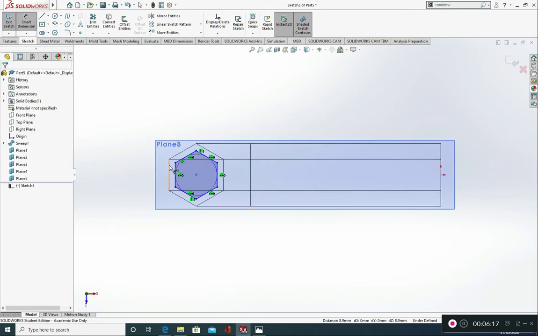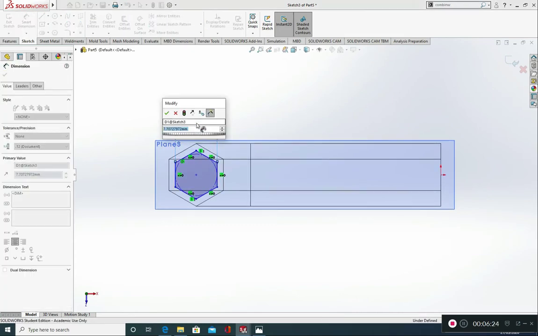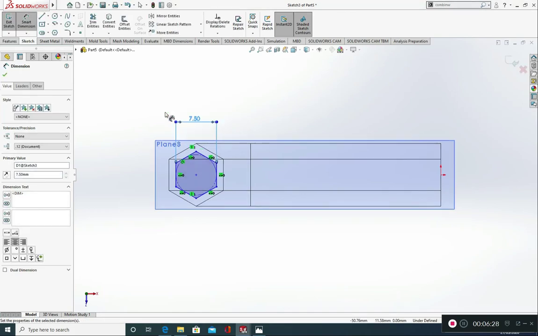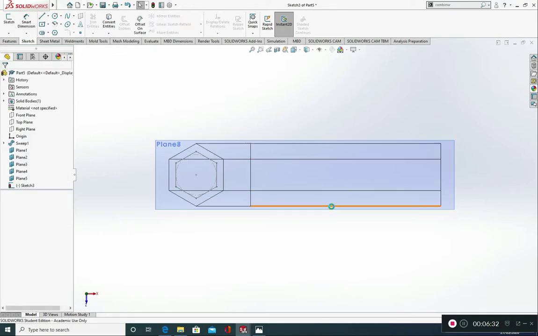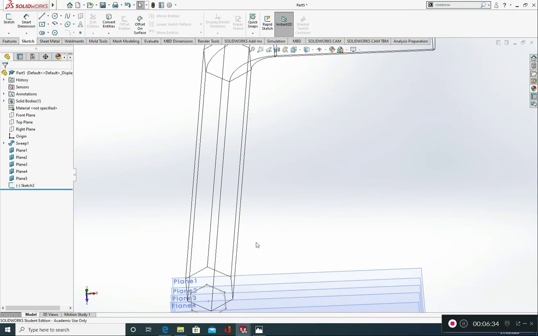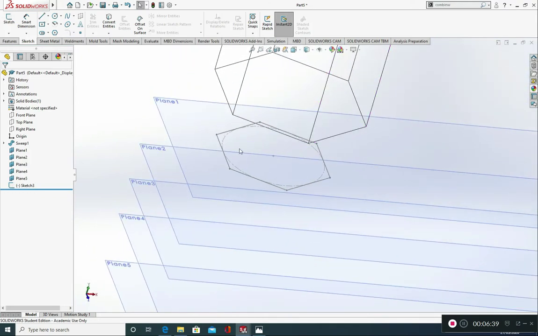Smart dimension. Okay, we want this to be 7.5mm and green tick. Exit the sketch. Okay, let's have a look at what we've completed. So on plane 1 now you can see we've got our 7.5 and above that we've got our 10mm.